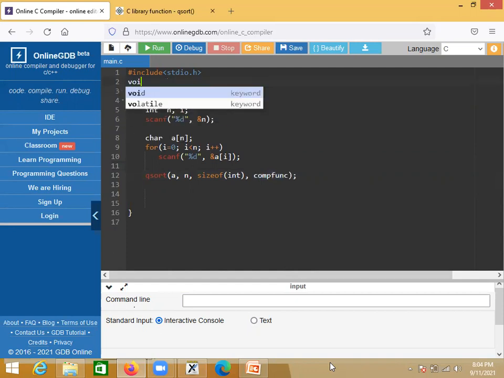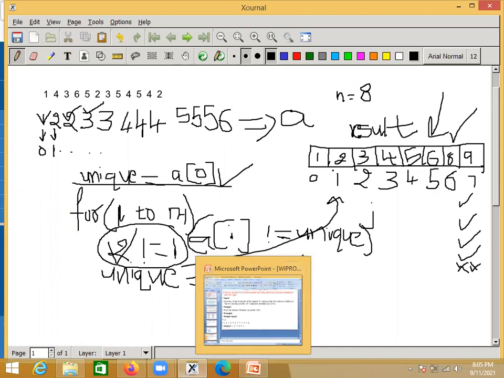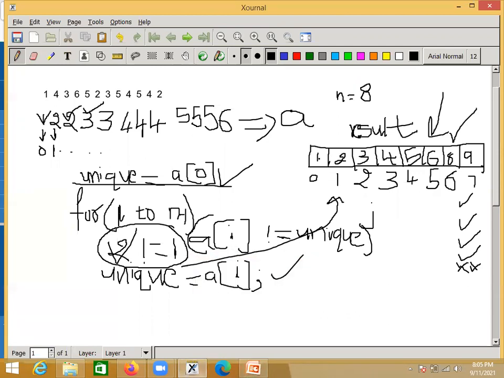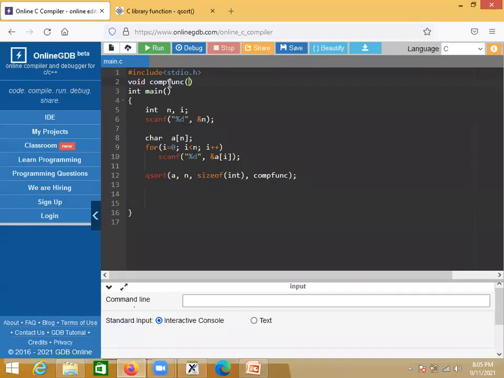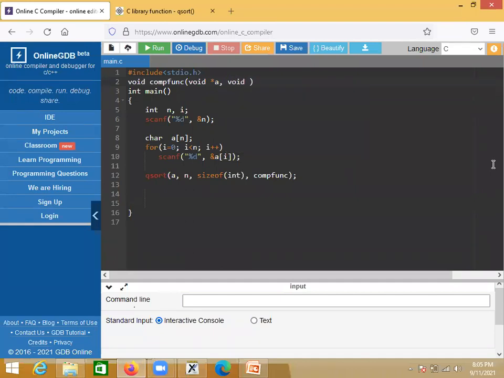So the compare function, say void, compare function, with two arguments. What it will do is, in the compare function, it takes the first number and second number, compares them and returns some value. Internally there is some code we do not know, but just remember the logic. That means we require pointers to the first two numbers, so you define void star a, the first pointer, comma, the second argument void star b. These are the two pointers to the first two elements.